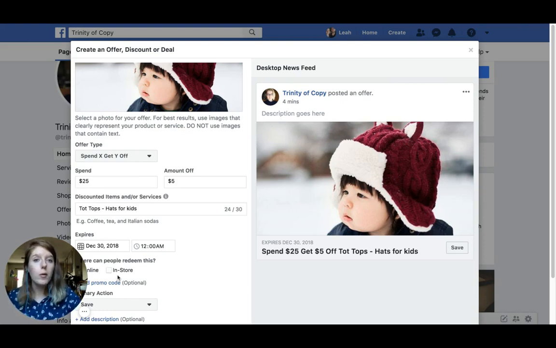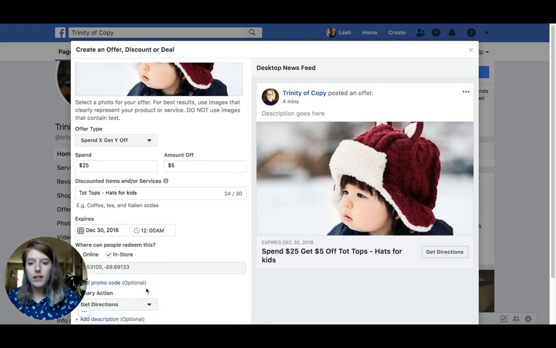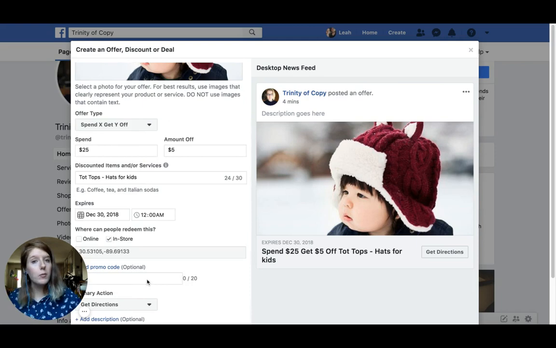And you can also do both. So for this one, I'm going to pick in-store. Now, whenever you pick in-store or online, you can add a promo code. This can be whatever you want, as long as you've set it up on your website or you've discussed with your employees what the promo code is in your store so people don't get confused. But make your own little promo code. So let's write POT is our promo code.